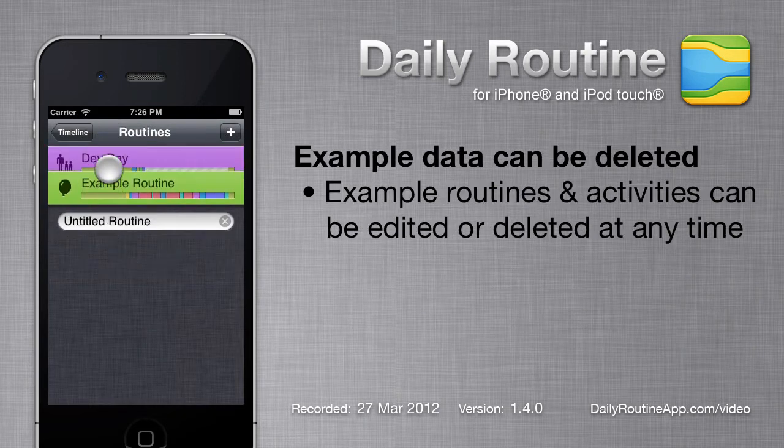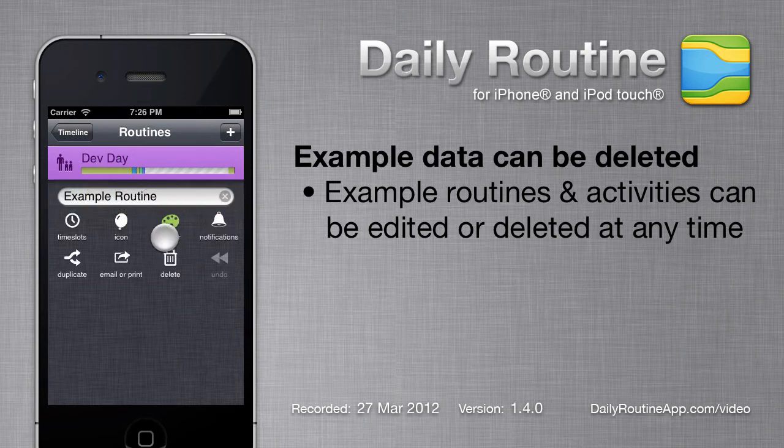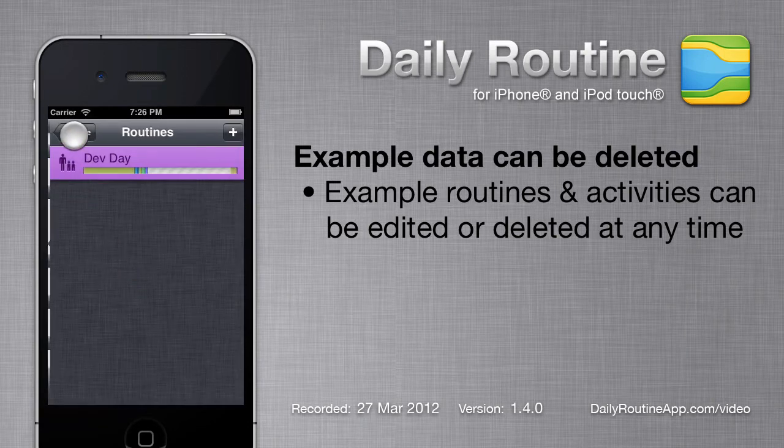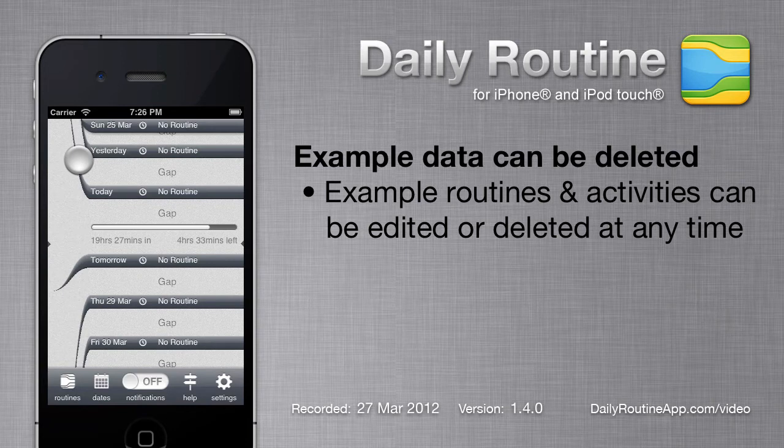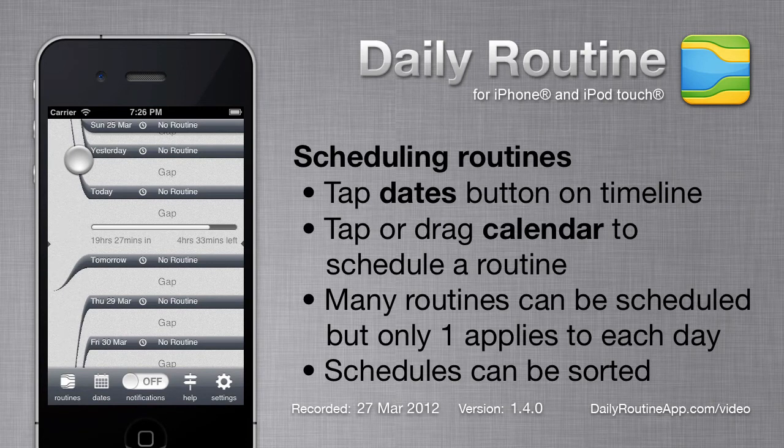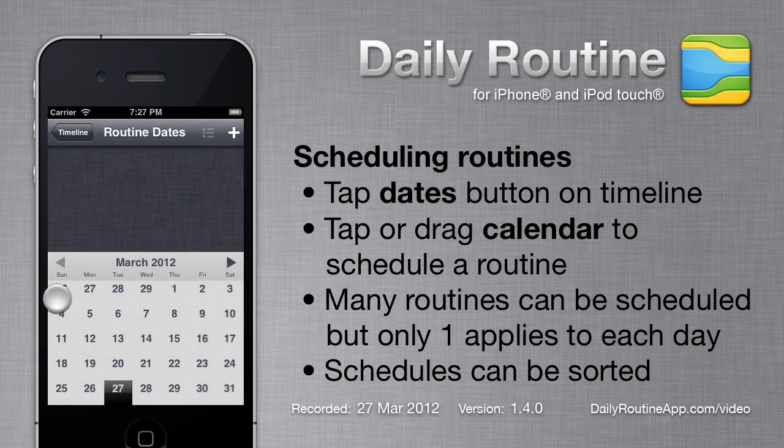Now that we've created our routine, we don't need this example routine anymore, so we can delete it. But now that I've deleted the example routine, the main screen looks empty. We need to tell Daily Routine that it should schedule our new routine. To do that, tap the Dates button.